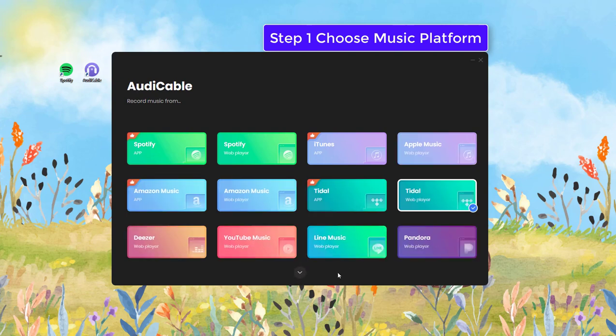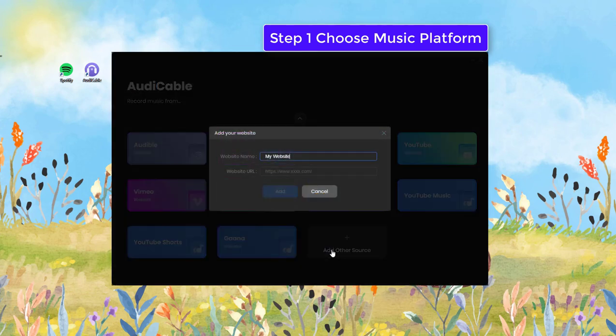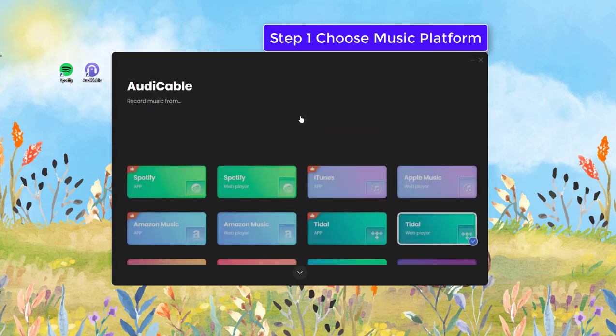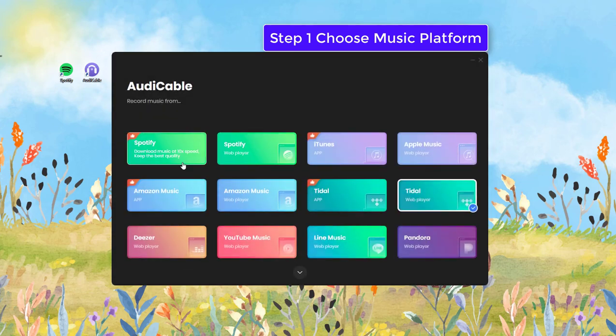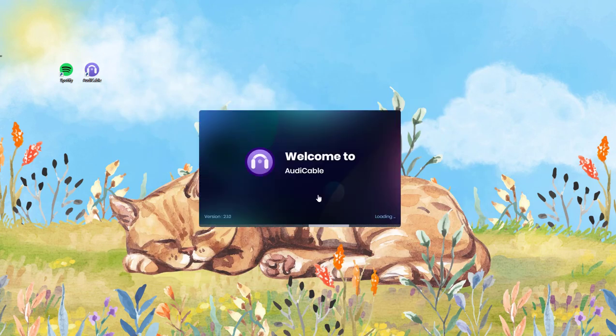If the music service you want isn't on the list, jump to the next page and click Add Other Source. Then copy and paste the platform website and name. We'll select Spotify app mode as an example here. The Spotify app will automatically pop up once you click the option.